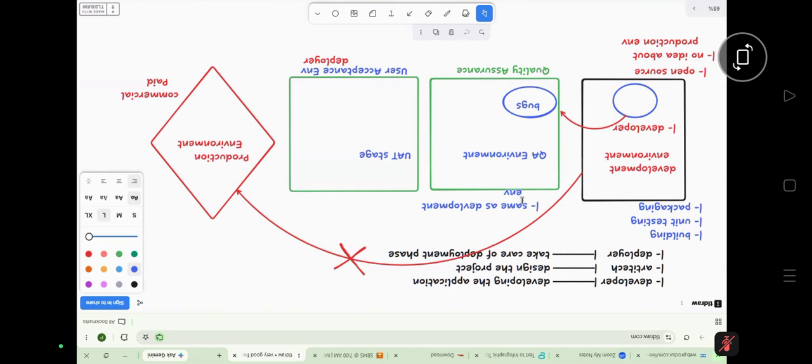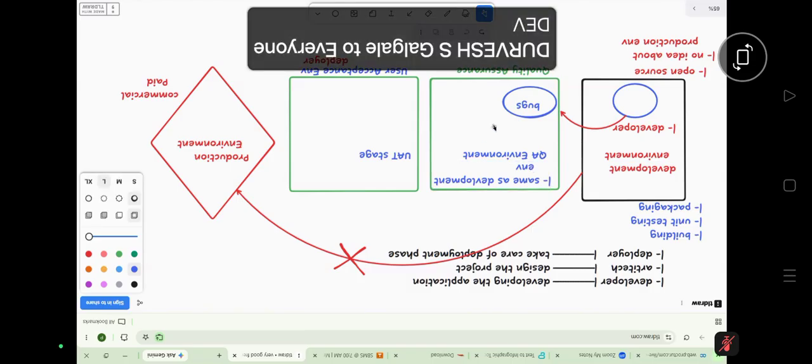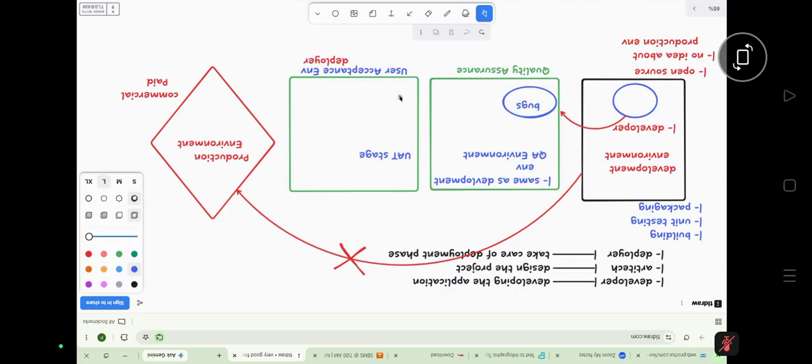That's why this QA environment is the same as what, guys? Same as development. This is the same as the development environment. Now, understand carefully. Now what will happen? If it is the same as the development environment, what benefit will I get? The benefit you will get is that if any bugs come, you will not be checking the environmental difference.